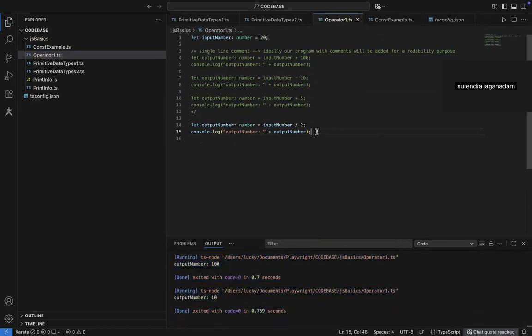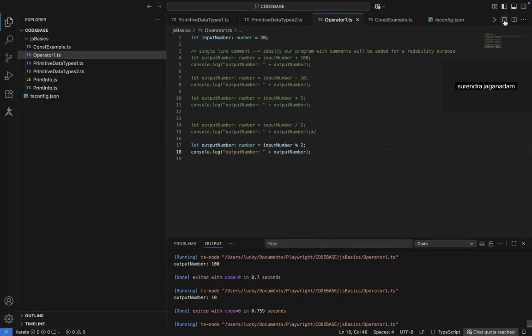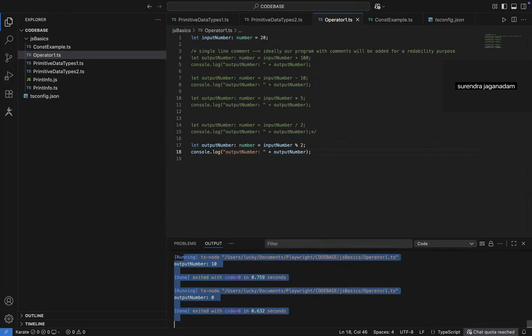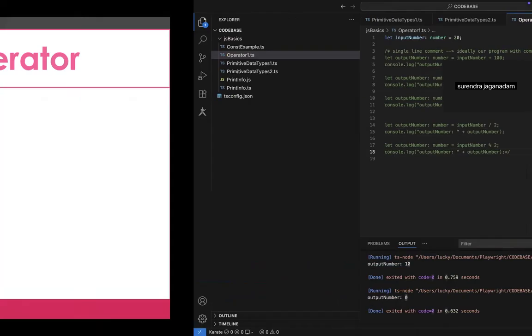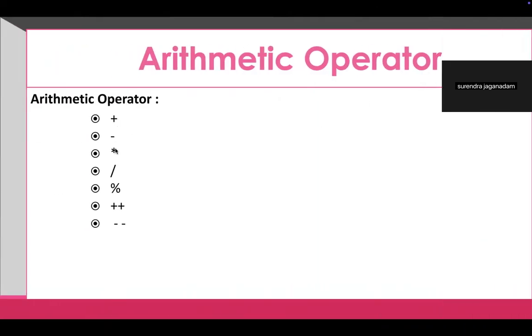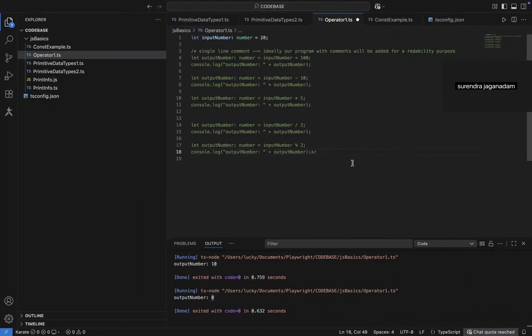And the same thing, let me put these lines here, and then let output number modulus 2. Here I'm using a modulus operation this time. Whenever I press the play button, whichever remainder value is there, that gets printed. Perfectly all right. Let me comment out this line as well. If you come back, we have seen plus, minus, star, division, and modulus.